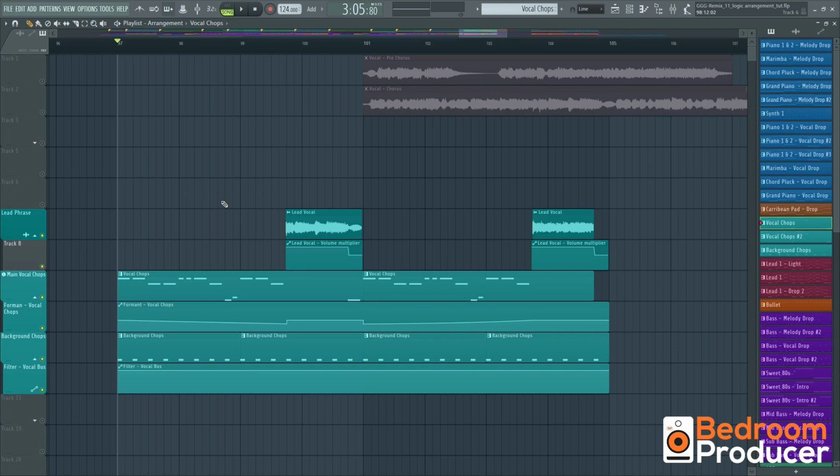And that's pretty much it. If you want, you can go really crazy here. Pan every chop in a different direction and add different formant and pitch values.